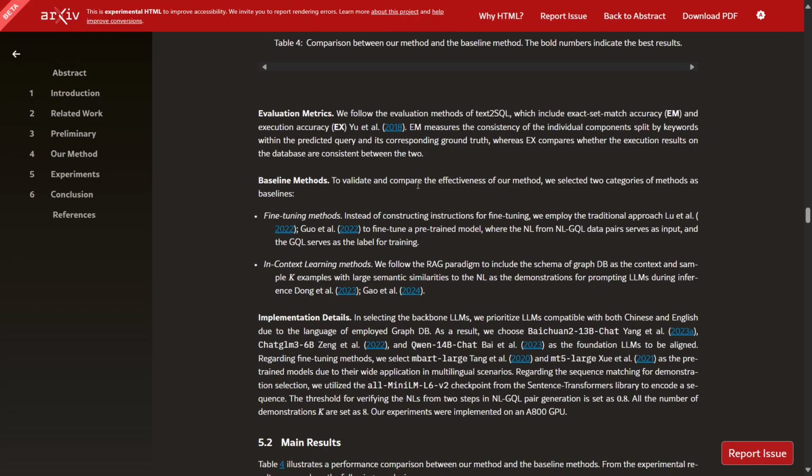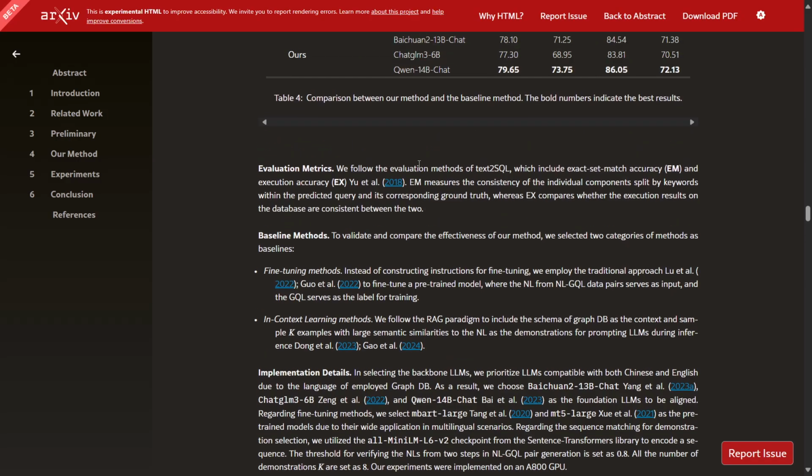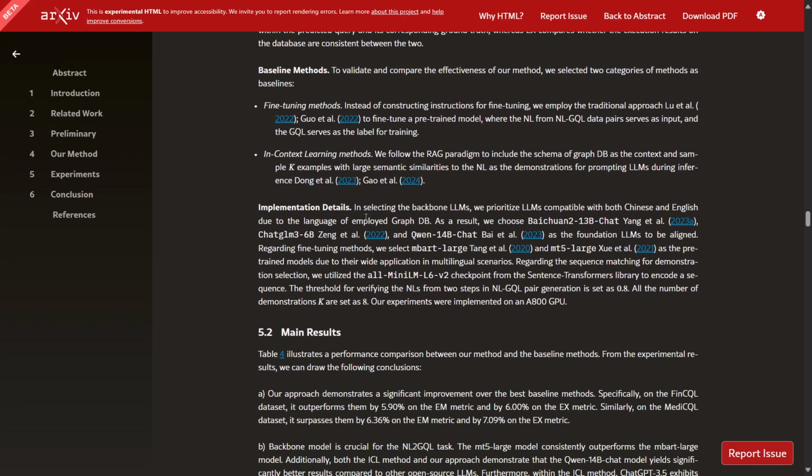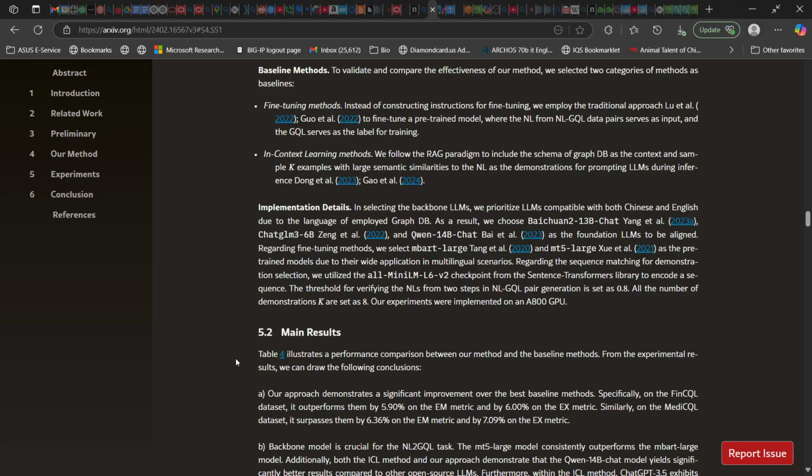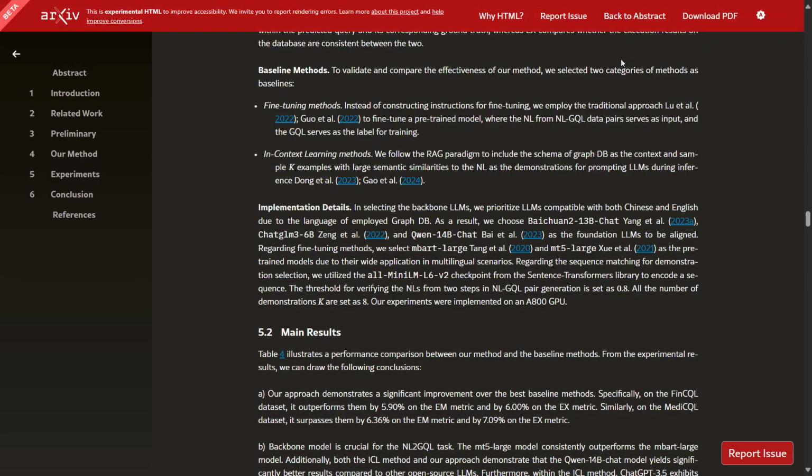Baseline methods. To validate and compare the effectiveness of our method, we selected two categories of methods as baselines. Fine-tuning methods. Instead of constructing instructions for fine-tuning, we employ the traditional approach, Liu et al., 2022, Guo et al., 2022, to fine-tune a pre-trained model, where the NL from NL-GQL data pairs serves as input, and the GQL serves as the label for training. In-context learning methods. We follow the RAG paradigm to include the schema of GraphDB as the context and sample K examples with large semantic similarities to the NL as the demonstrations for prompting LLMs during inference, Dong et al., 2023, Gao et al., 2024.